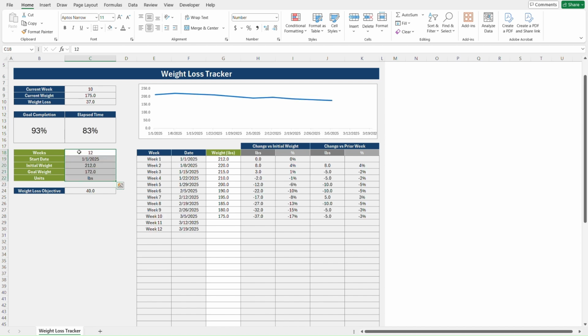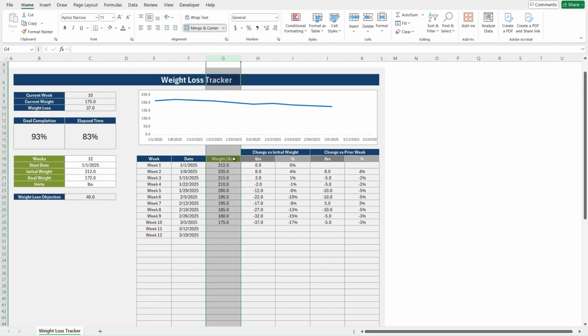Step 2 is for you to record your weight once per week in column G, so here, also highlighted in green. You will write your weight starting here on row 19 of column G, right below the weight column. Notice that the template will automatically populate the weeks and the dates here based on your specified parameters. Step 3 is for you to use the dashboard on the left as well as the graph on the top to evaluate your progress and assess any changes that you need to make to reach your goal.